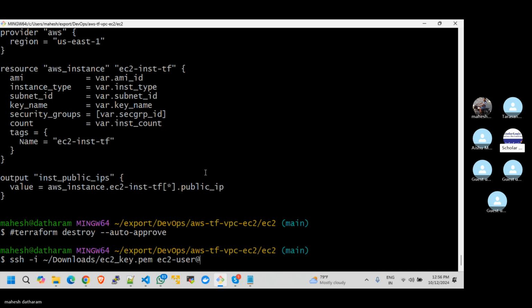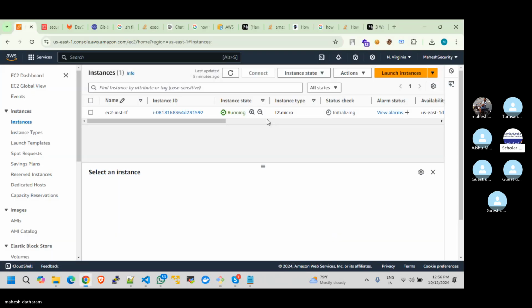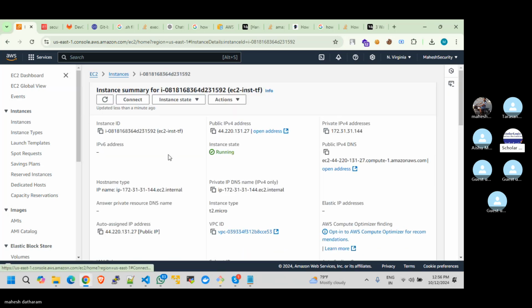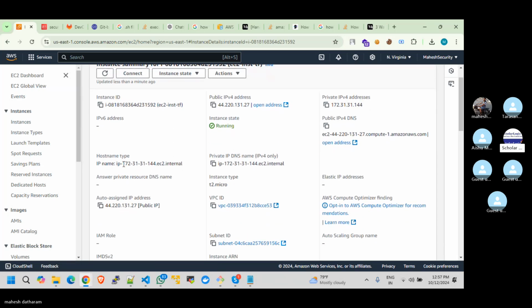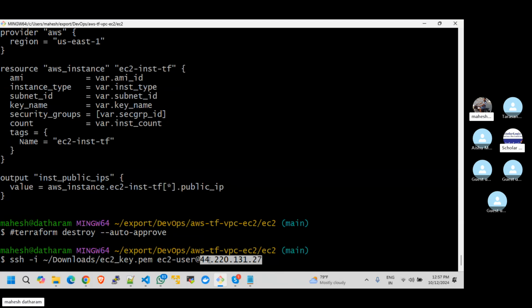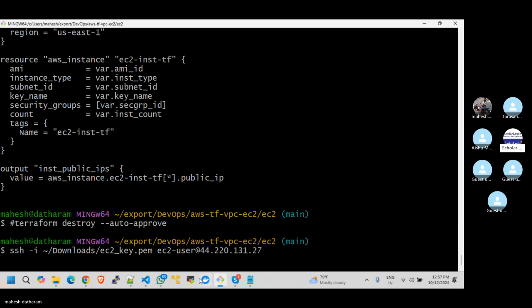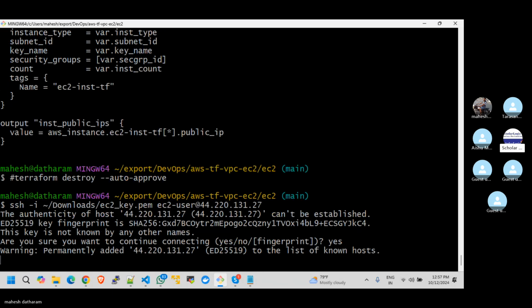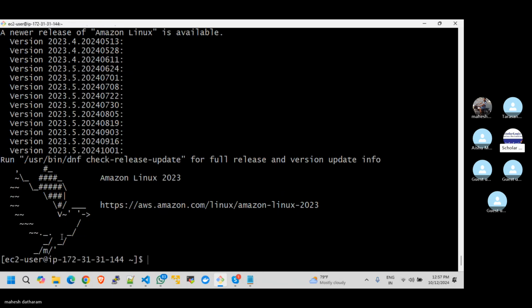Can you go back to the console and select the IP address? Copy the public IP. No, that is a private IP, public IP. Yeah. Right click, enter. It'll ask you to accept the fingerprint. Say yes. Now you are logged into the remote machine, which is the Amazon Linux machine.